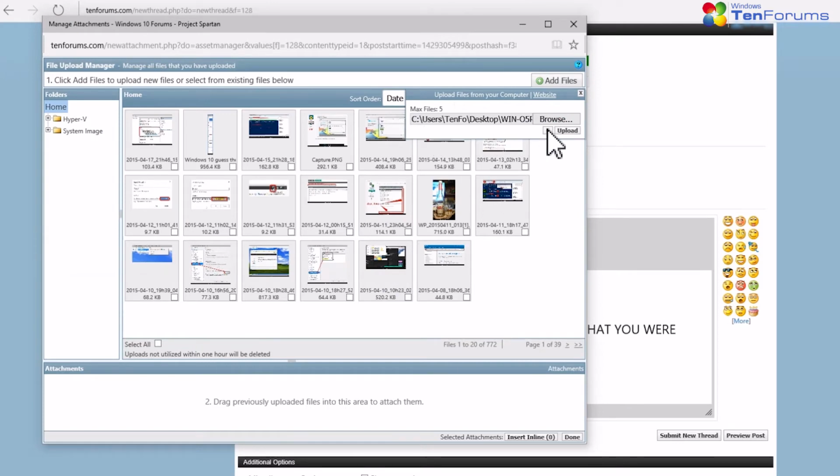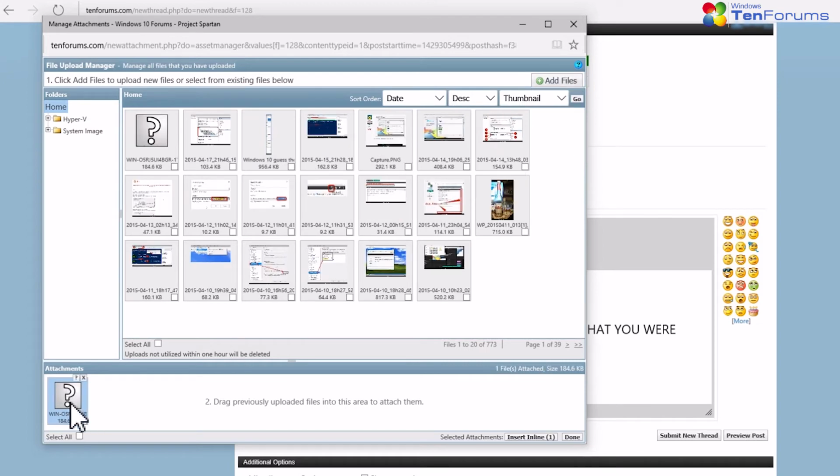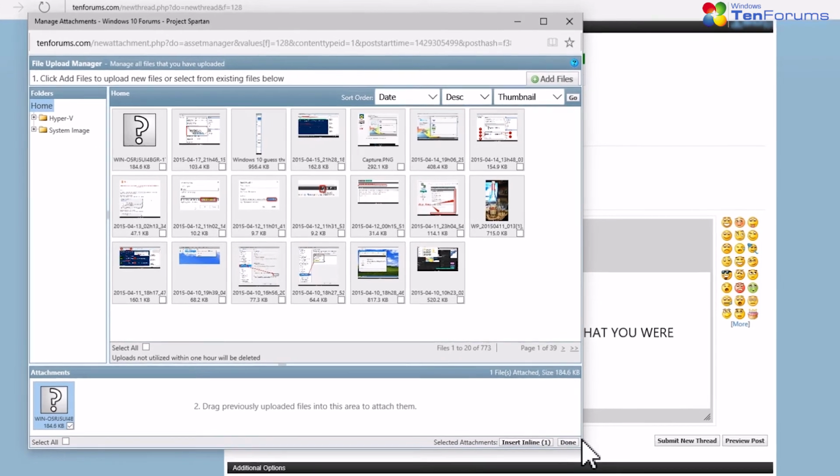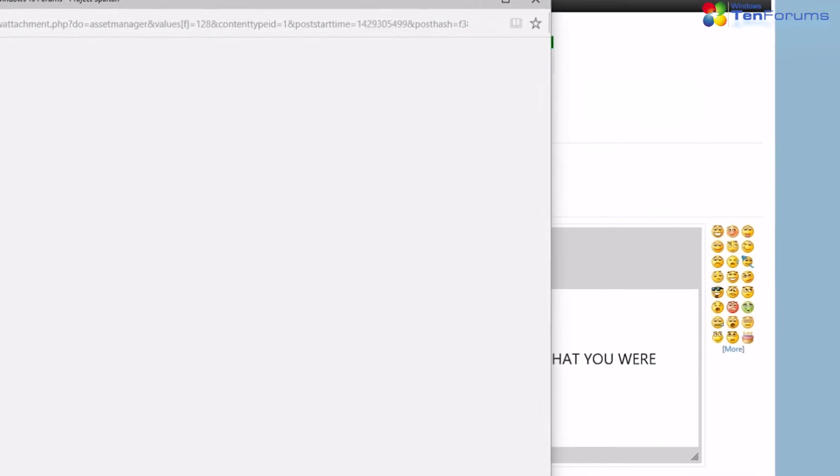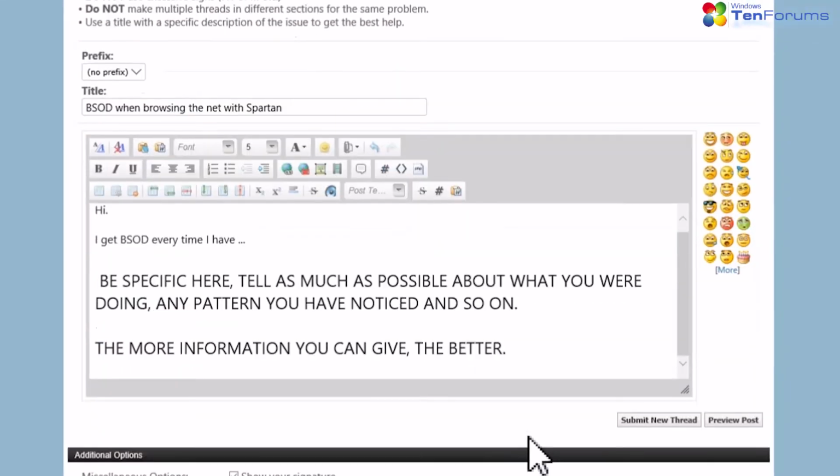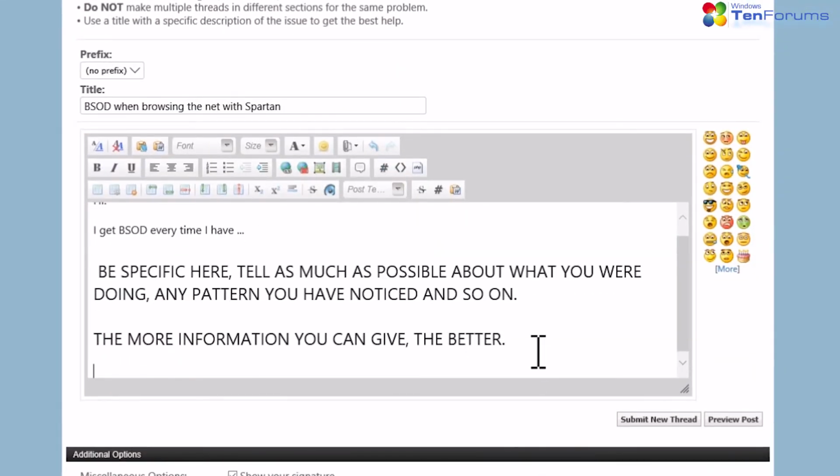To upload the selected file, I click the Upload button. The file has been uploaded. I close the Add Files dialog by clicking the Done button at bottom right. Finally, I add the uploaded file into my post from the small arrowhead next to the paperclip icon by selecting it.